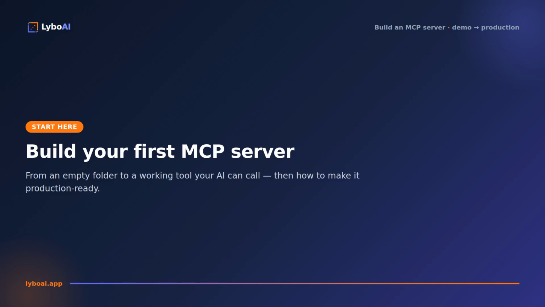Let's build your first MCP server. Then I'll show you the 4 things that take it from a quick demo to something you'd put in front of real users.